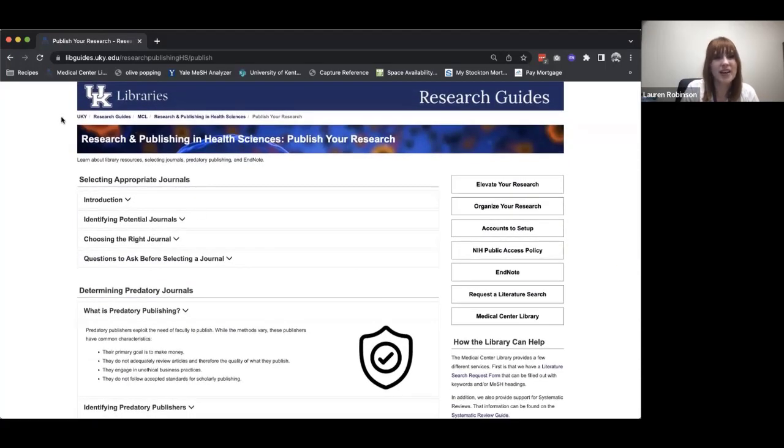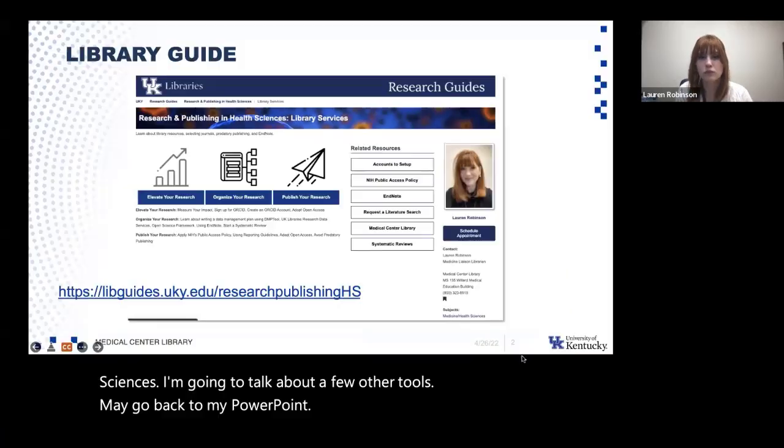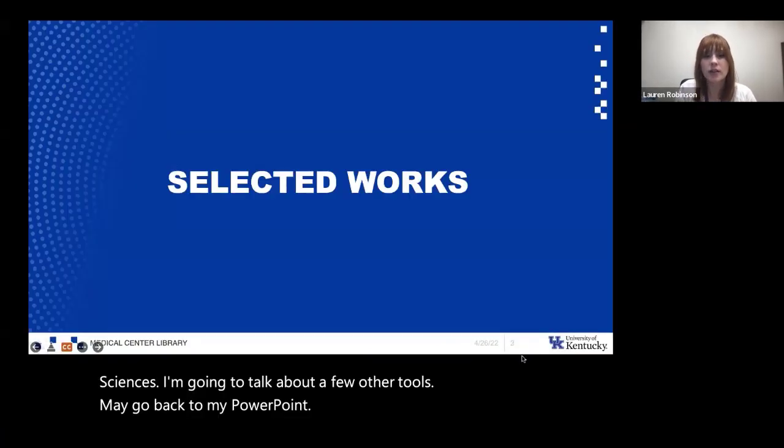Okay, so that's all I have here about research and publishing in health sciences. I'm going to talk about a few other tools. Let me go back to my PowerPoint. So let's go on to SelectedWorks.